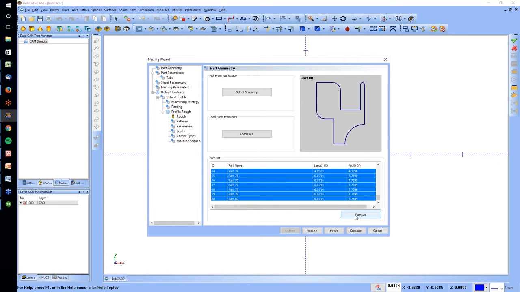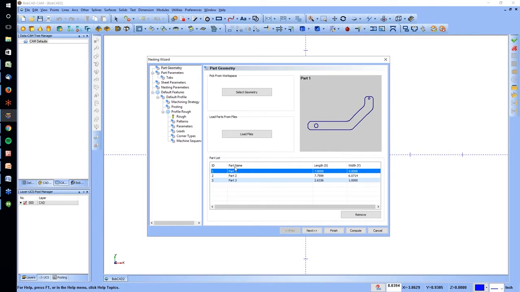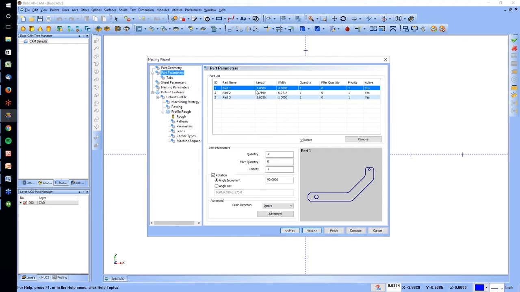Now, another neat thing is you can actually hold down Shift, and you can select the inner and outer profiles and delete stuff. So you don't have to actually go in and manually delete everything, which is really neat. So we're going to hit next, and we're just going to go through here.